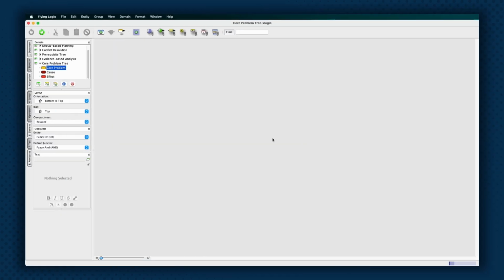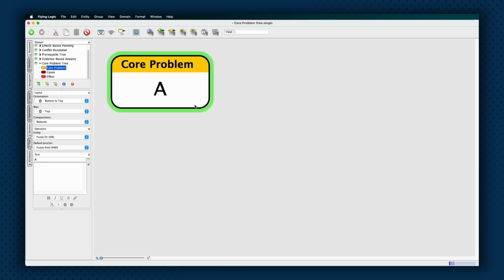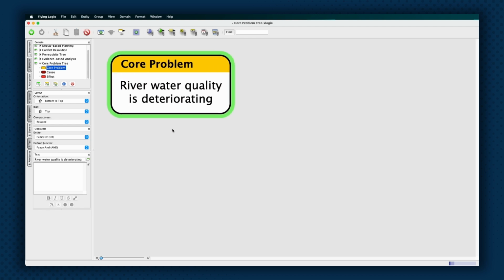Once you've identified the problem, you can create an entity for it. Drag and drop a core problem entity, or whichever entity you are using to label the issue you're addressing, from the domain inspector onto the canvas. This entity will end up in the middle of the tree by the end of this process, hence the title Core Problem Tree. But for now, it's on its own, leaving us with this.